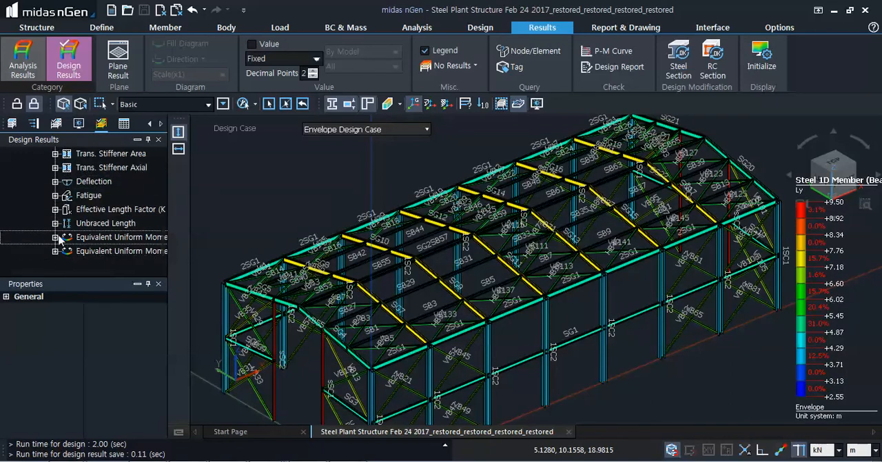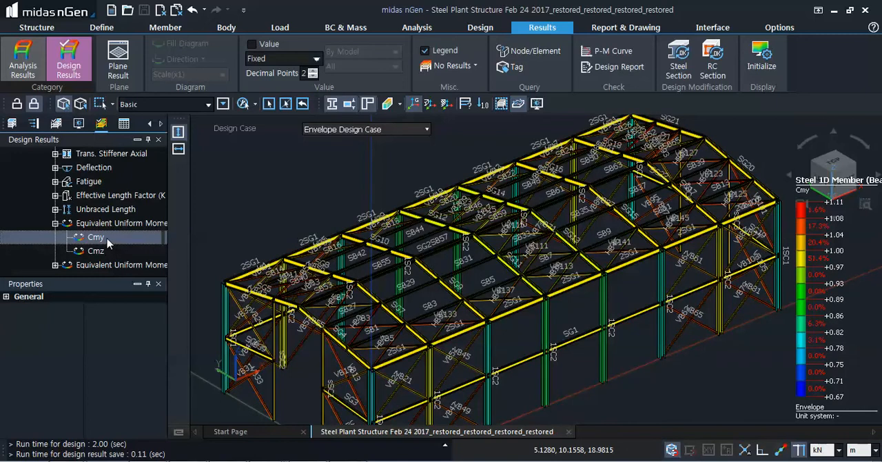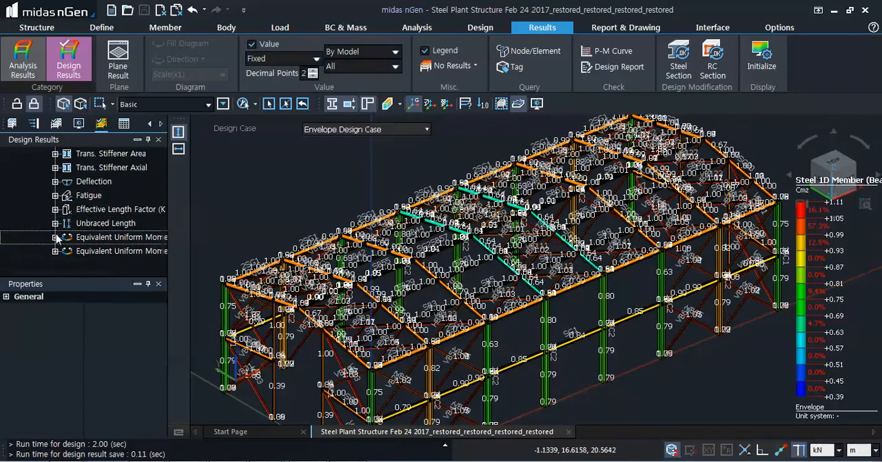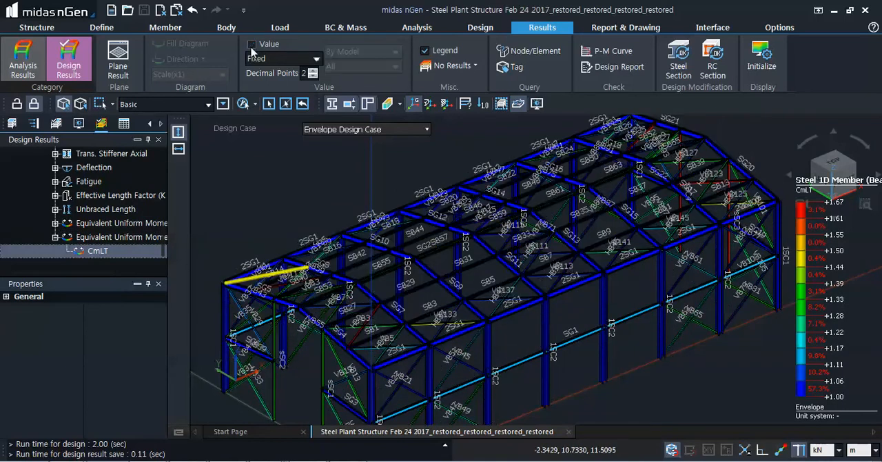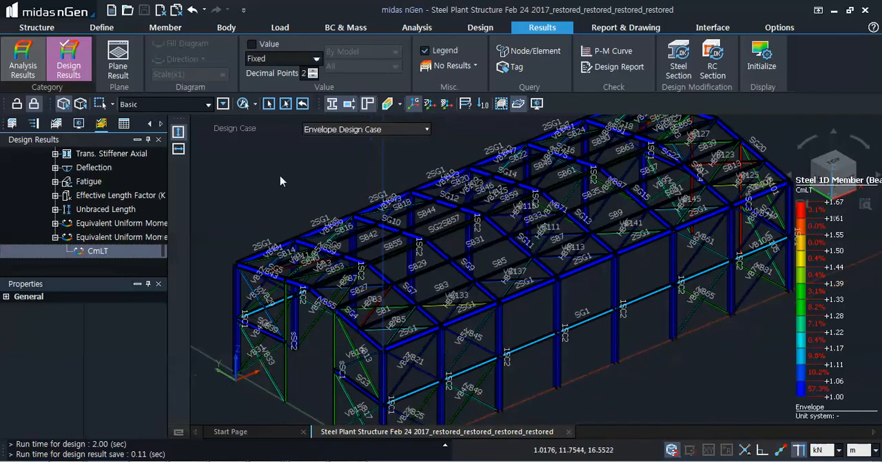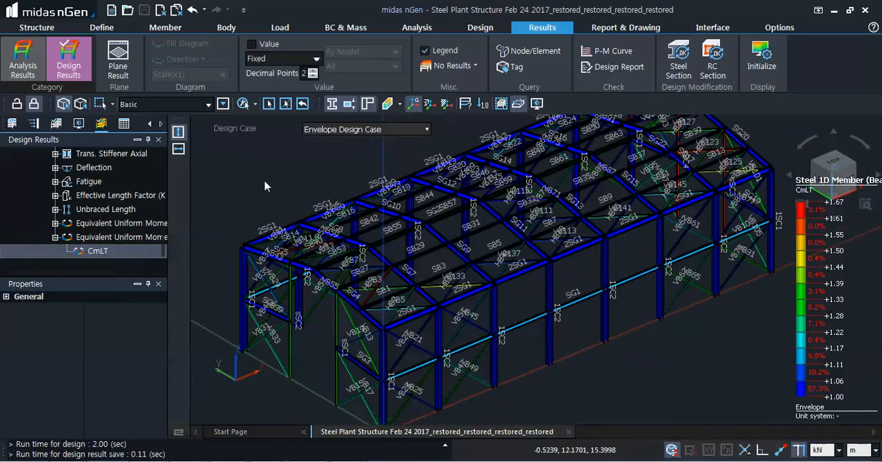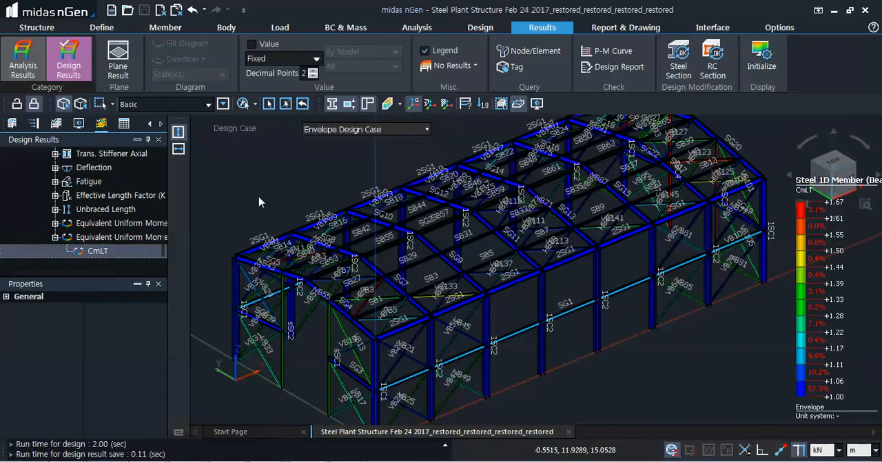Another one is equivalent uniform moment factors. These are the values. To check the values, ito po siya. Lastly, equivalent uniform moment factors. Ito po. Without the values, with the values. Basically, that's just it, our analysis part.